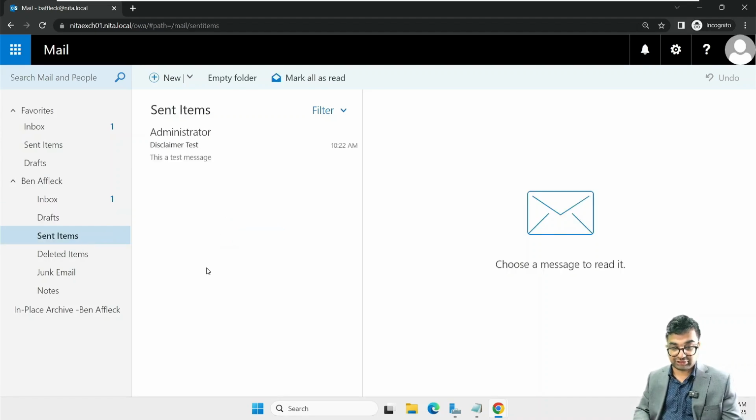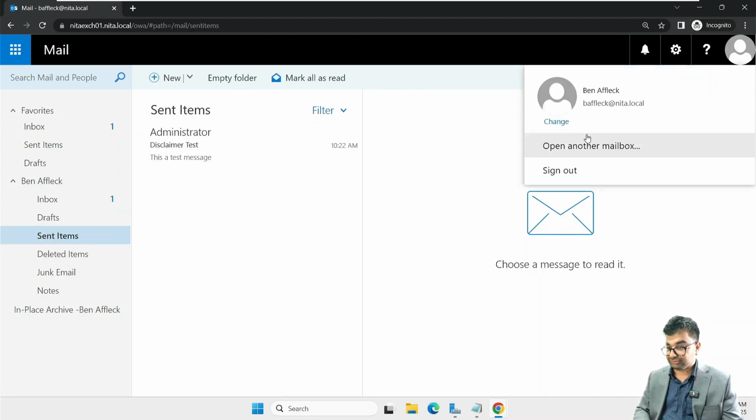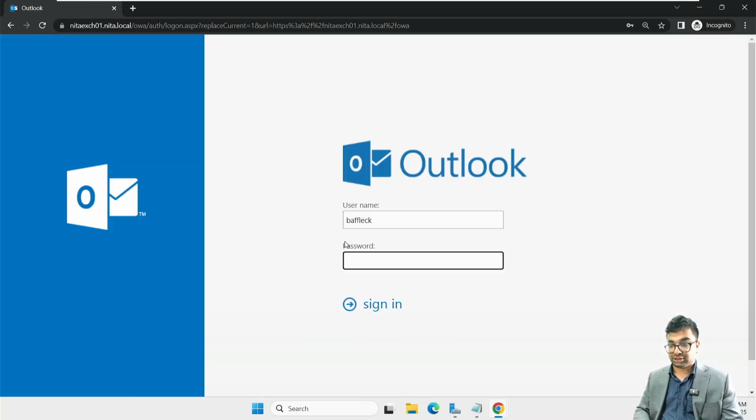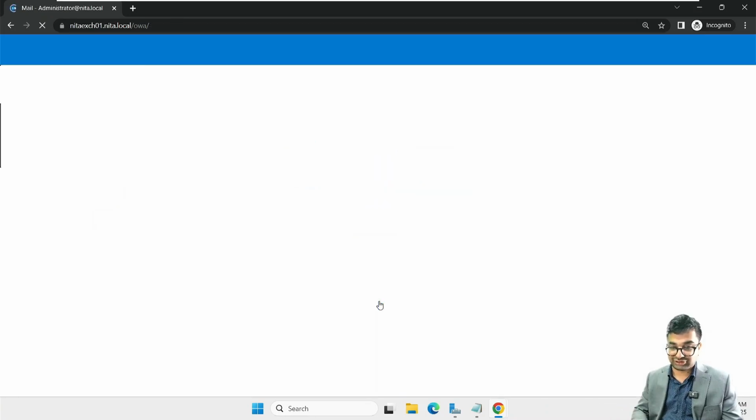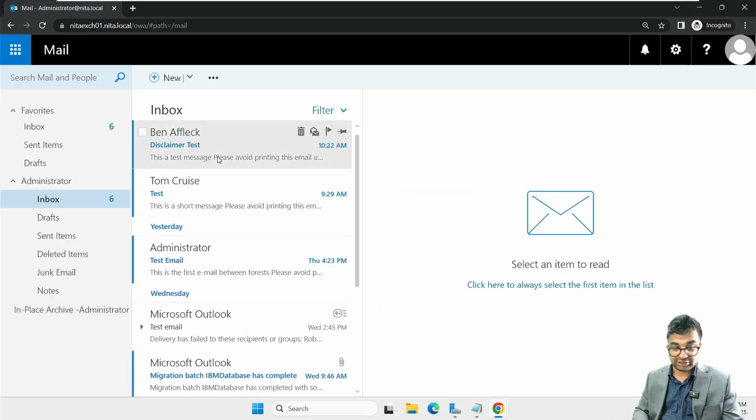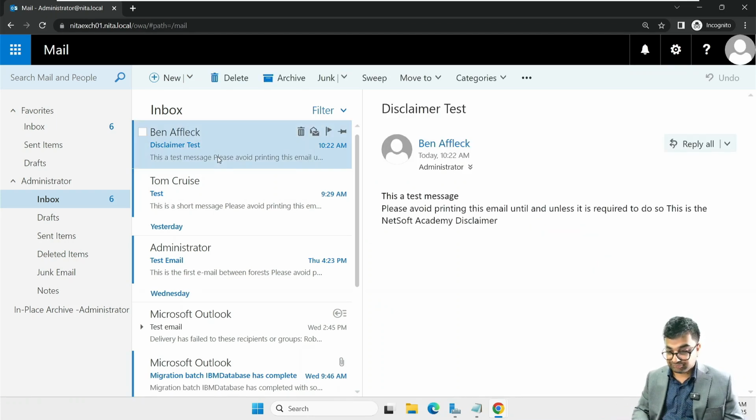Now I'm going to sign out of this user. Now instead of Ben Affleck, I'm going to log in as the administrator. You can see that I can log in just like this as well. It doesn't stop me from doing anything like that. I click on Ben Affleck and you can see that there is another disclaimer at the bottom. That is the NetSoft Academy disclaimer, because there is already a disclaimer policy in place there.